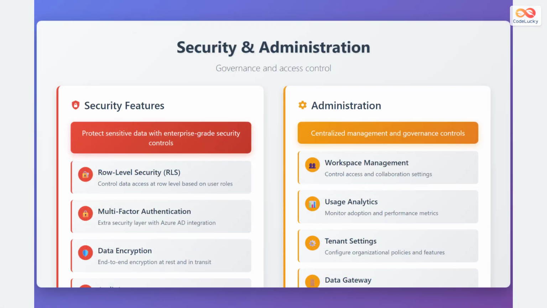Power BI provides enterprise-grade security features to protect sensitive business data. Row-level security, known as RLS, controls data access at the individual row level based on user roles and permissions. Multi-factor authentication integrates with Azure Active Directory for enhanced login security. Data encryption protects information both at rest in storage and in transit during transmission.